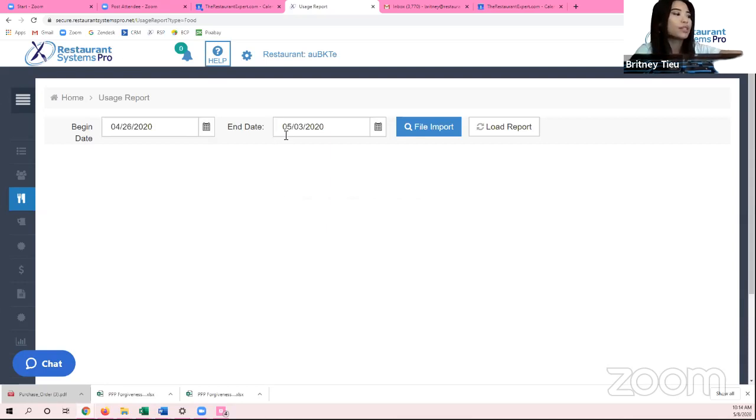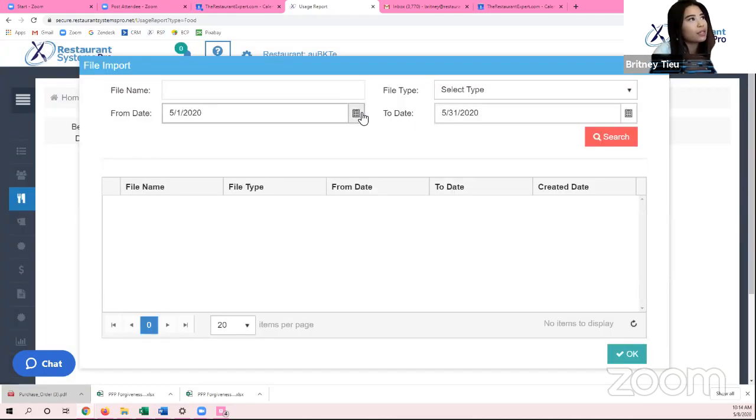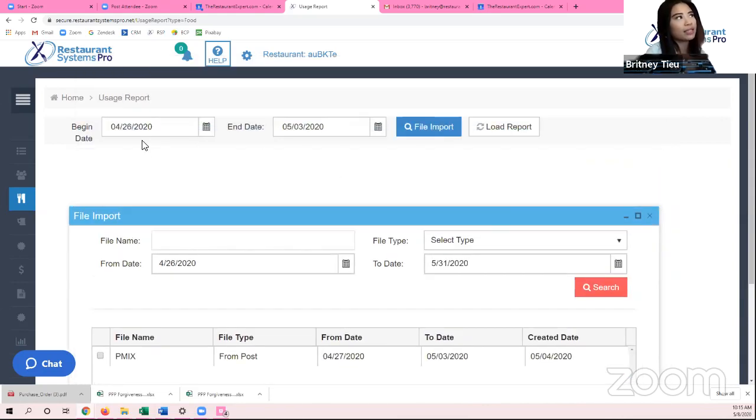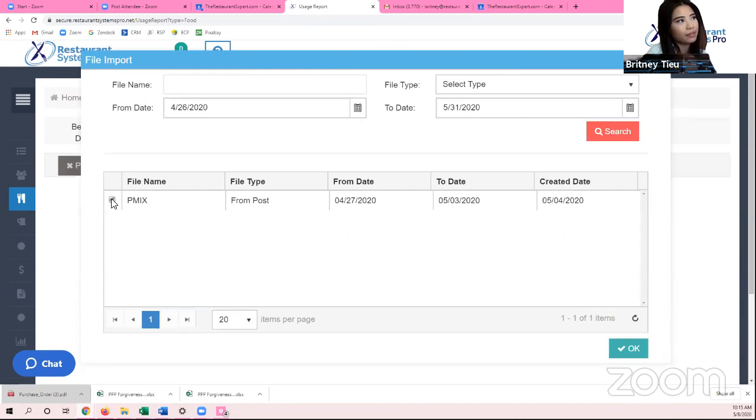From here, I did not show you guys this because we don't have the integration access in our demo system, but you would have to manually pull your PMix report from RSP into the MPGPOS import, and then click File Import. Because it was the week starting on the 27th, I'm going to have to go back for the 26th and click Search. Although my usage report is Sunday through Sunday, my actual PMix report will be pulled Monday through Sunday. All right.